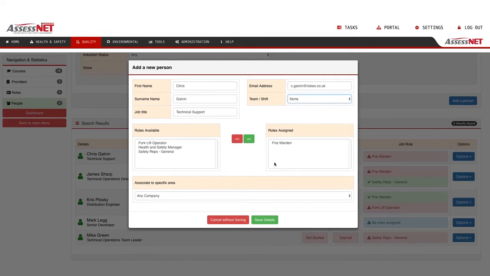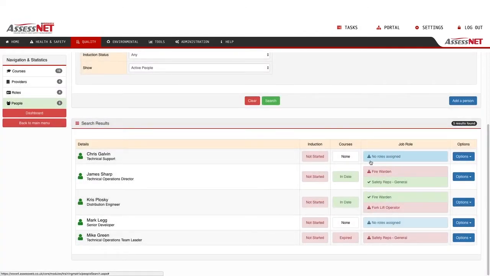It might be that I turn around and say, well, do you know, he actually doesn't have that role anymore. So I'm going to take away that role. He's not associated to any part of the organisation either. He's company-wide. And I'm going to save those details. You'll see now that he has no roles assigned. And that would have removed any blockers with regards to any training that was expired or anything like that if he did have courses.